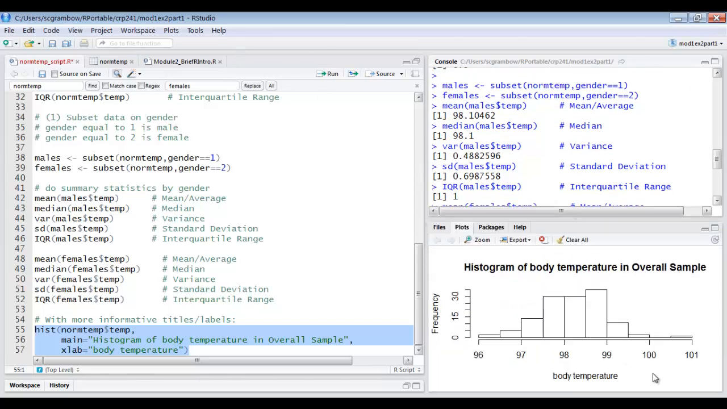And now it pops up our plot window, our plot pane. Okay, so we've got the histogram now. And let's move on to side-by-side box plots for body temperature for males and females.